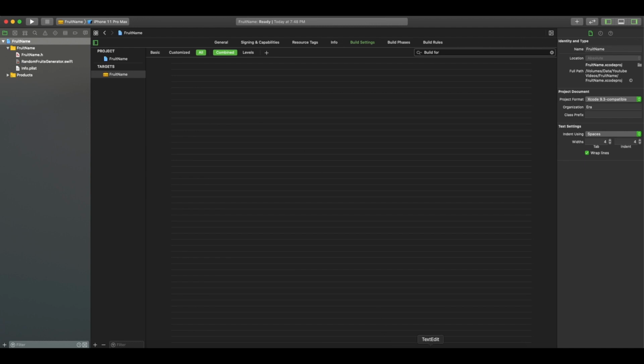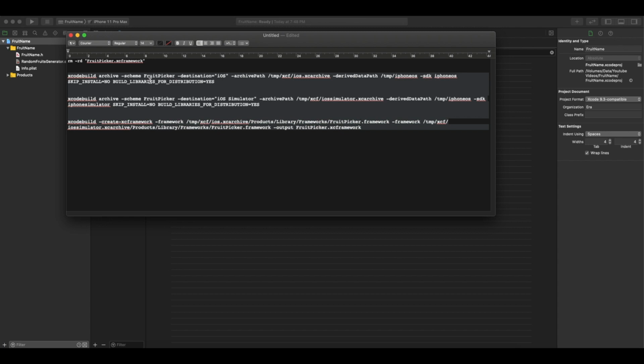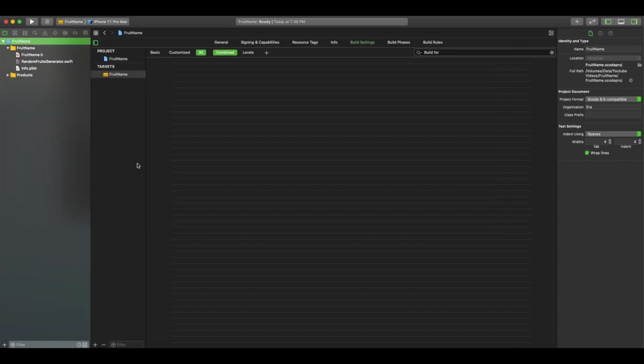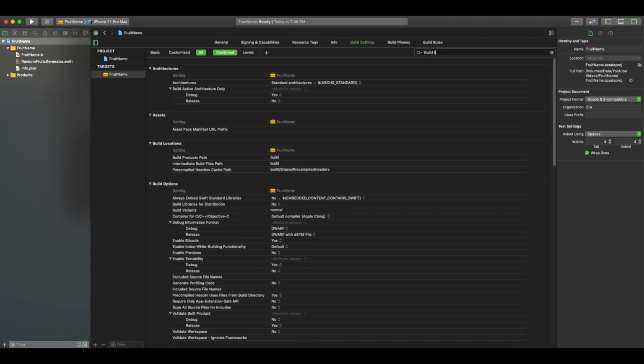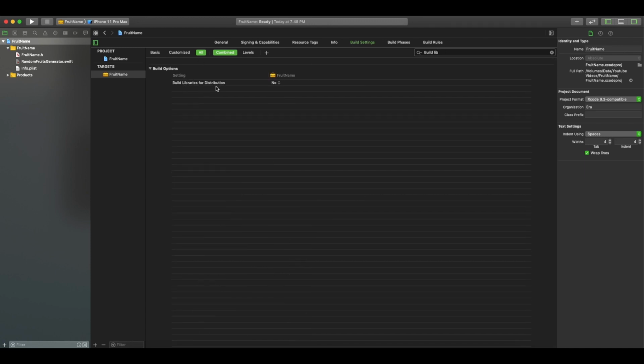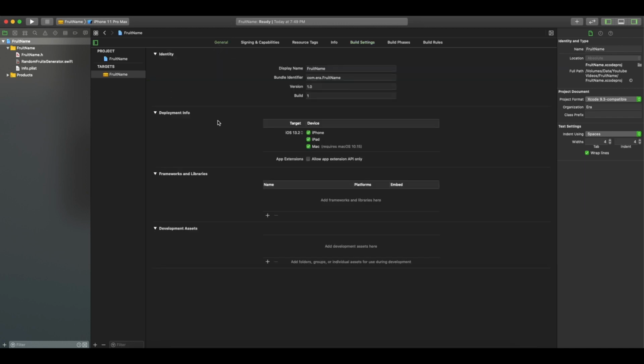Build for... actually, we can give this in the command line also. So we can search here. This is it: Build Libraries for Distribution. You have to make it yes. This is optional actually. If you are giving it in the terminal command while creating the framework, you don't need to do this here. But if you don't want to give that command in the terminal, then you should do it here manually. So in my case, we can leave it as no. We are not changing it. So yeah, this is it for the project.